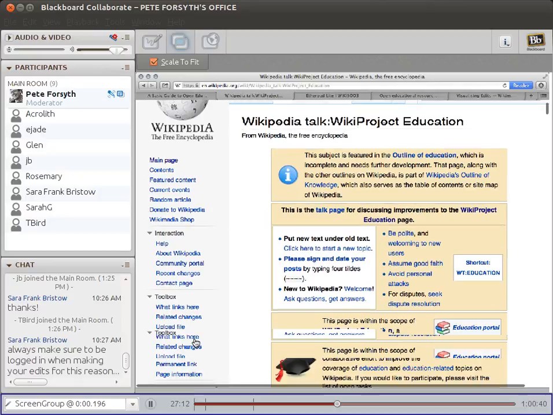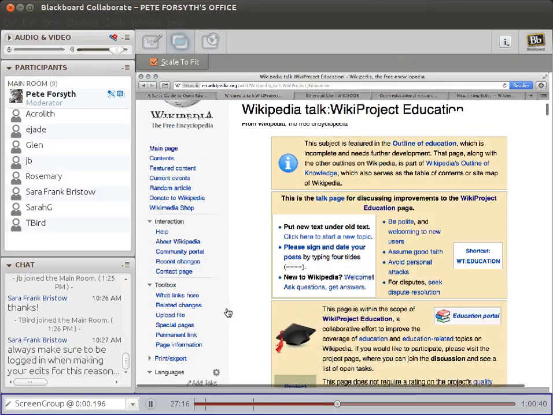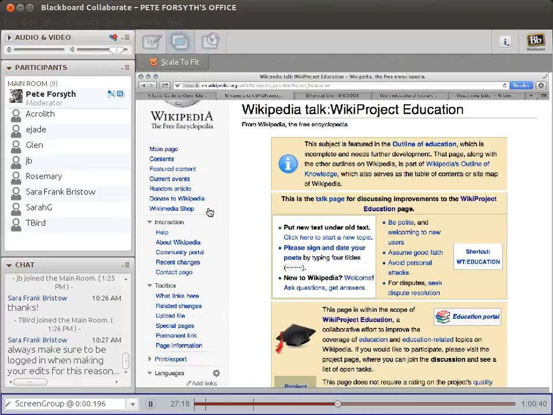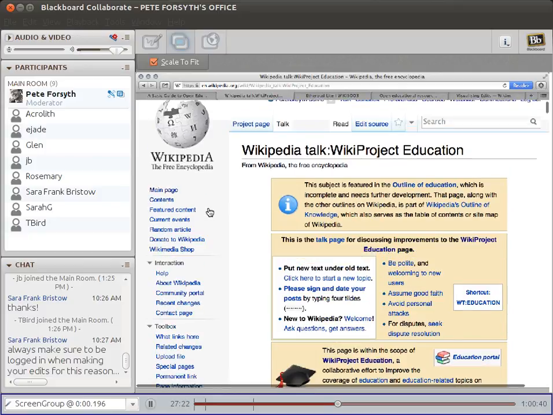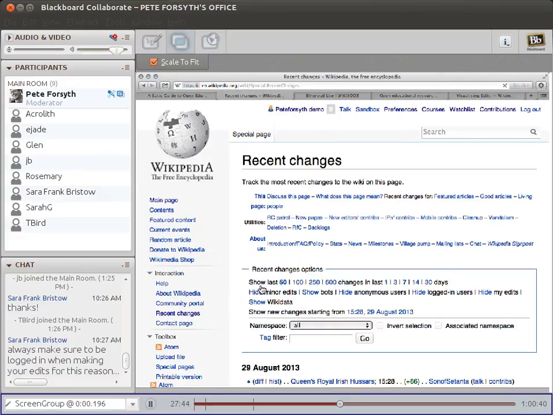I'm just going to click on recent changes just to give you an idea of what this looks like from the perspective of a more experienced Wikipedian. I don't know if I've drawn attention to the recent changes link. It's not a very useful tool for most purposes on English Wikipedia because there's more than an edit per second. So every time you click on this, if I click on it again in a moment, there's going to be a whole new list of changes.